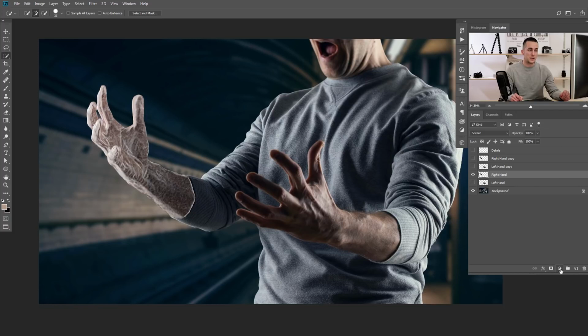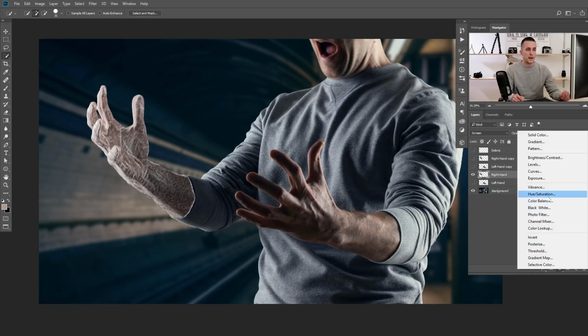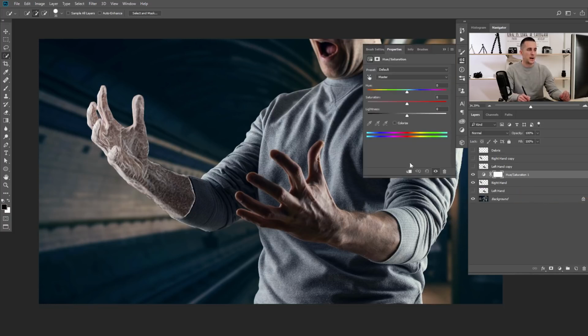Next step is to create a Hue and Saturation adjustment layer and clip it to affect only the right hand, and click this Colorize option because I want to colorize this ice effect. I want some kind of blue color, something like this maybe, and I will choose the saturation something like around 46 or so. All right, but we have a problem.